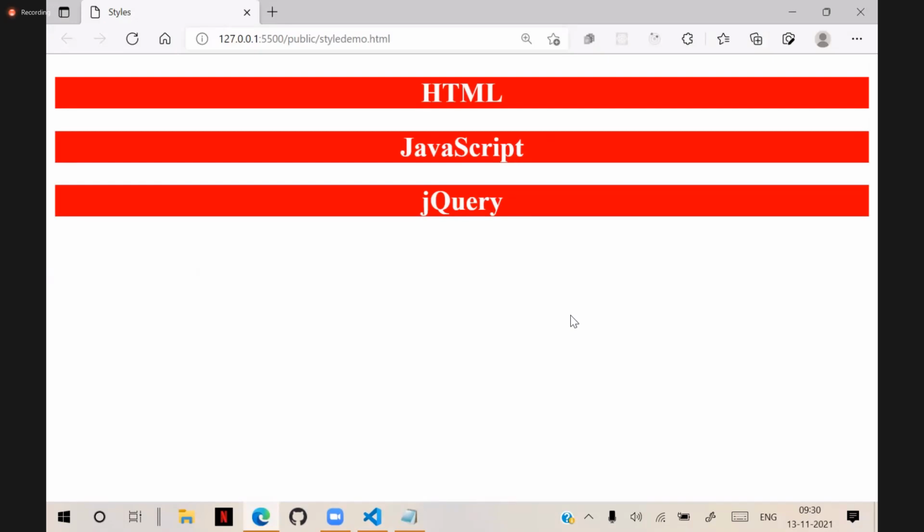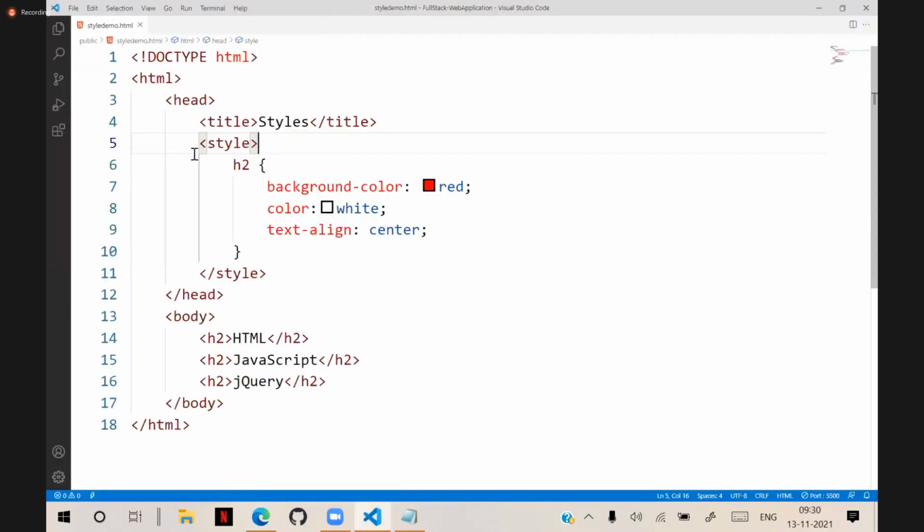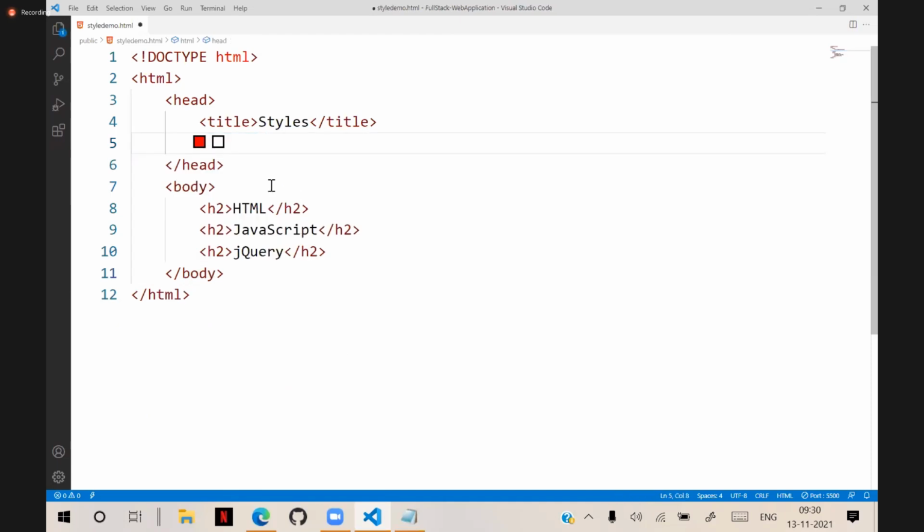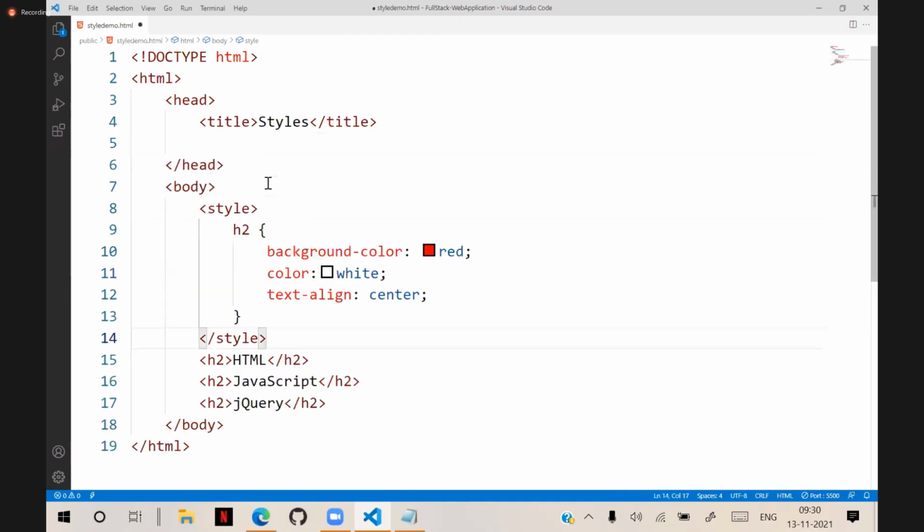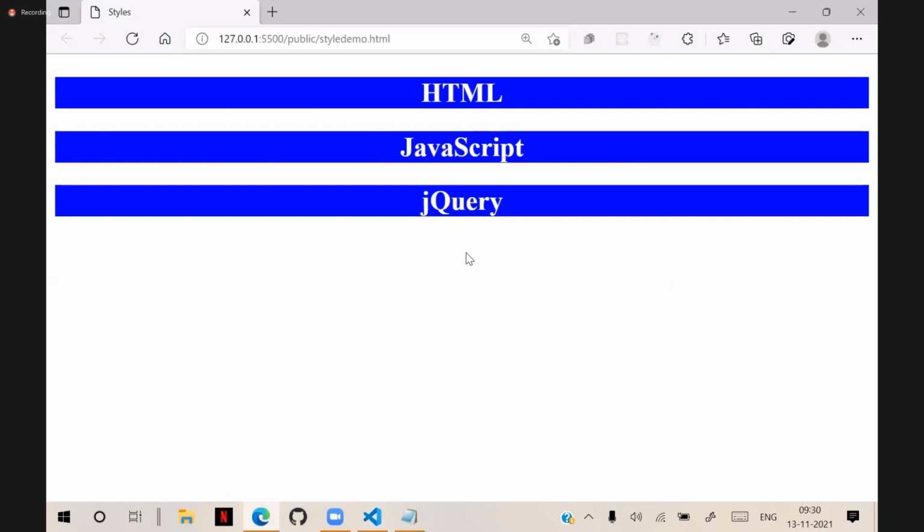Now the point is, when you define it here, that is working fine. Remove it from here and keep it in the body section anywhere, beginning, in between, anywhere. And I changed the color to blue, and you can see this is also working fine. Styles will work in both the head section and the body.